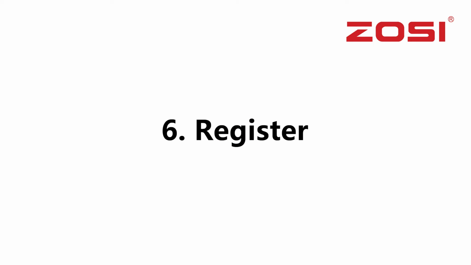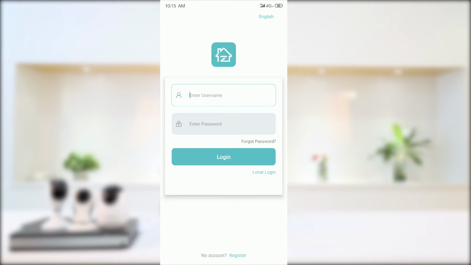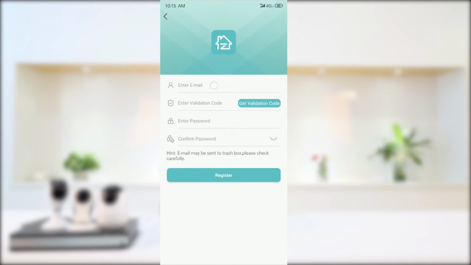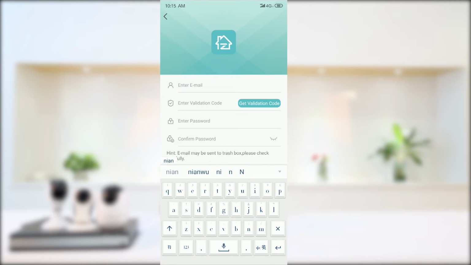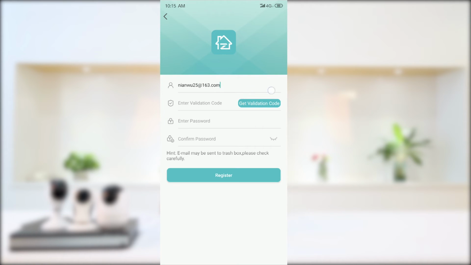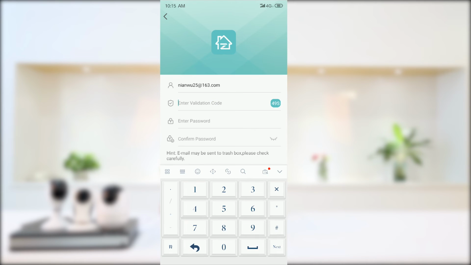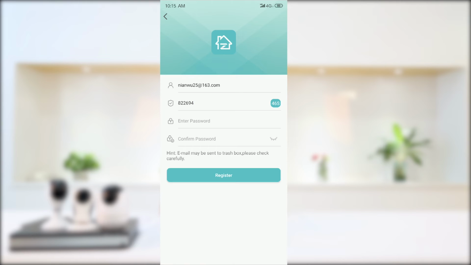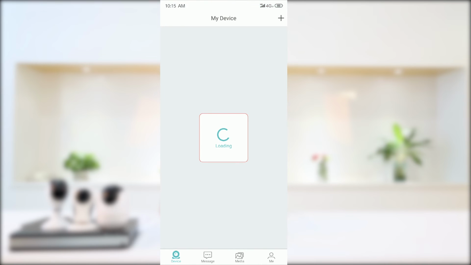Register. Open the Zosi Smart app. Click Register right under the page. Enter email address. Before clicking to get the verification code, it is recommended to log into the mailbox. You'll have 60 seconds to complete the verification. Get the verification code and enter it. Set the account password. Click Register. Once registration is completed, the app will log in automatically.